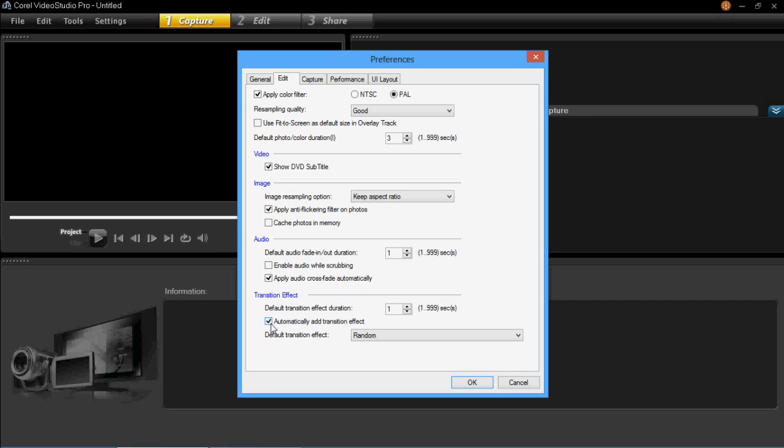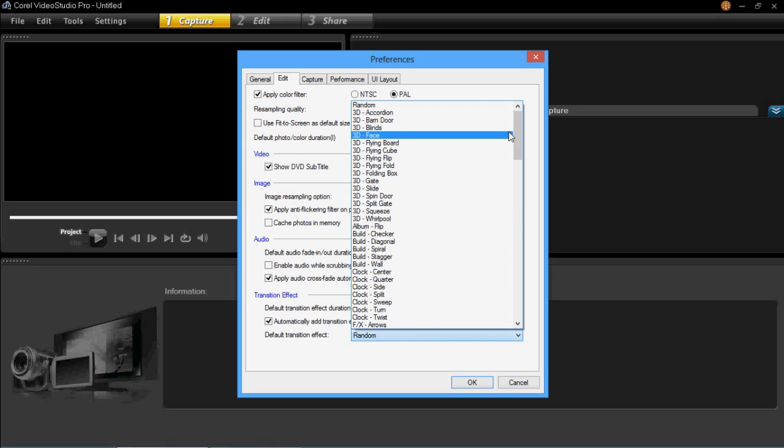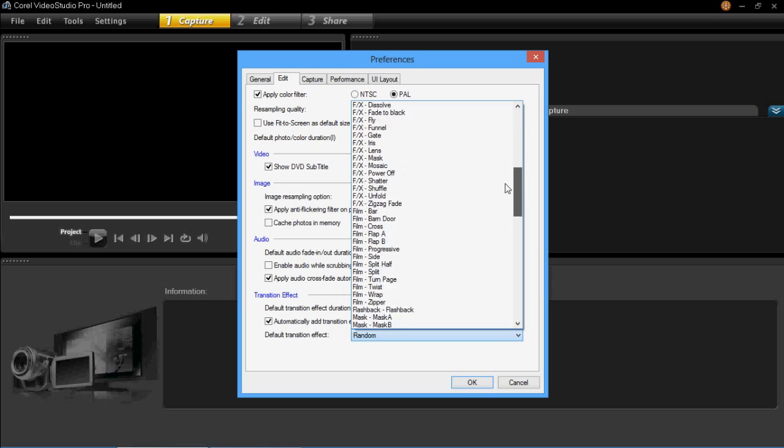It'll probably default to untick, so you need to tick that, and then you need to choose the default transition effect. Now it will probably be already set on random, so we'll add a random transition every time, or you can choose a specific one. So if you always want it to do the same transition, then you can choose one from this drop down menu and it will always add that transition to your video.